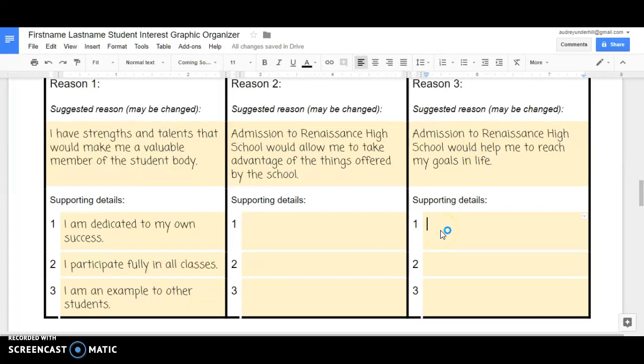If you're choosing to use this reason, your details may be things like the college you want to attend, the program you want to complete in college, and the career that you hope to pursue as an adult. This paragraph would help you explain how going to Renaissance High School, or whatever high school you choose, would help you achieve those goals.